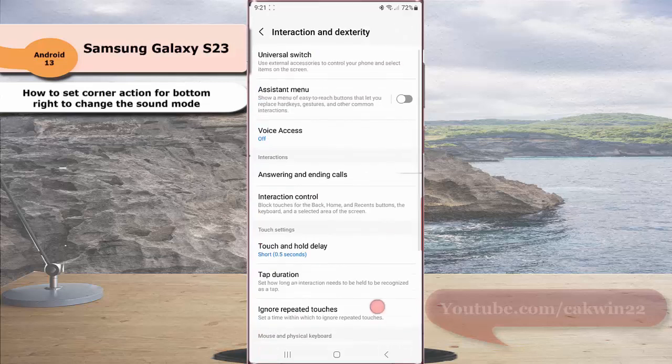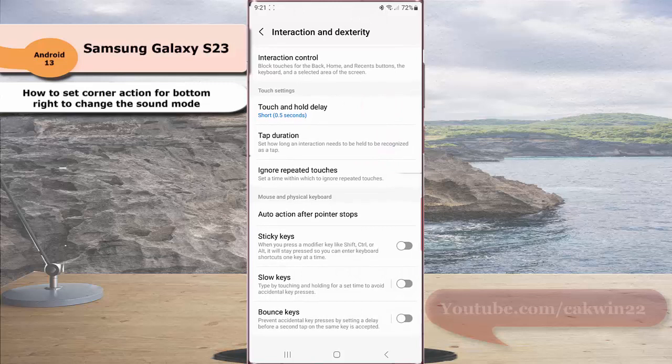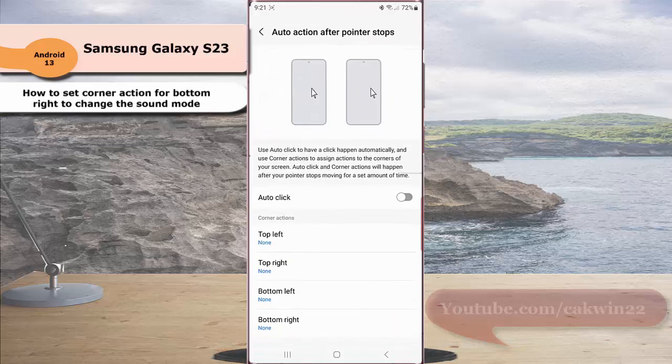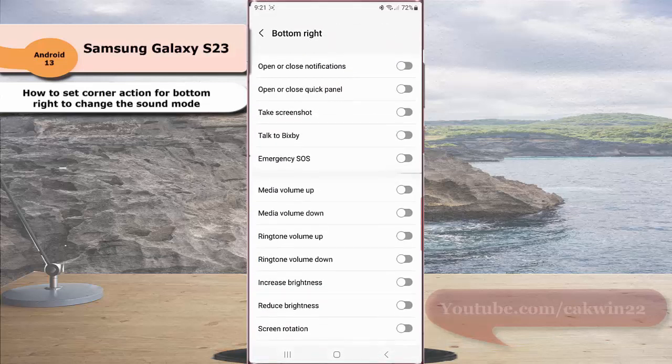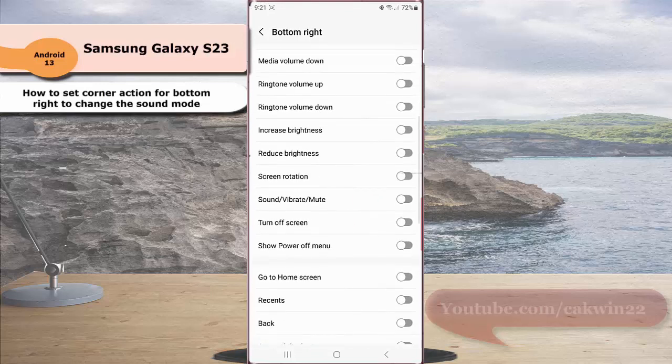Scroll down the screen. Under mouse and physical keyboard section, tap auto action after pointer stop. Under corner action section, tap bottom right. Scroll down the screen and then tap the gray on off switch next to sound, vibrate or mute to enable this option. When the switch turns blue, it means that this option is on.